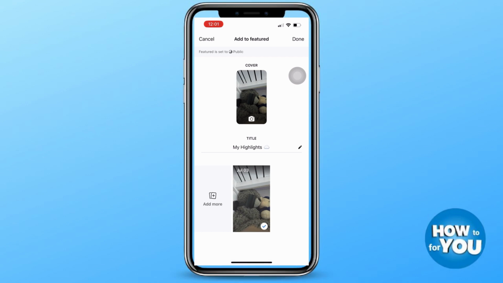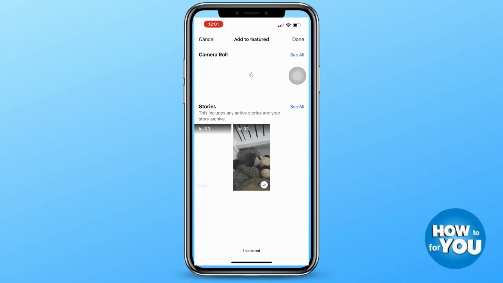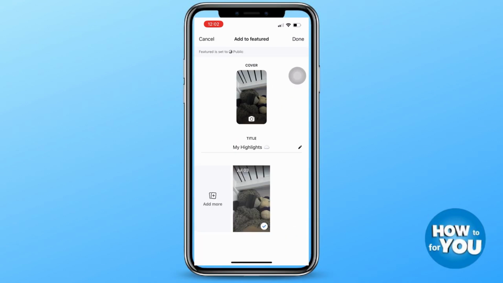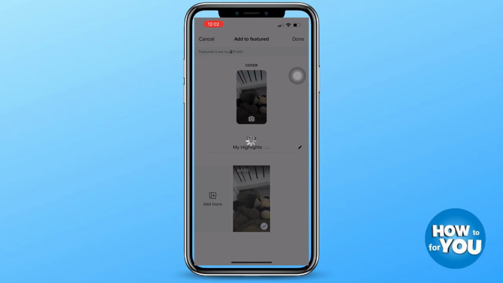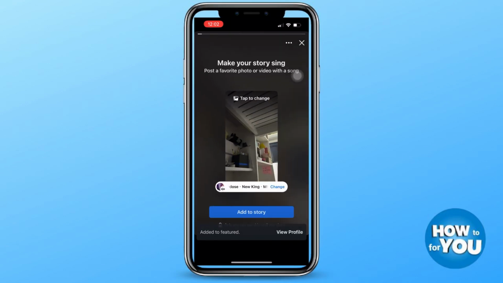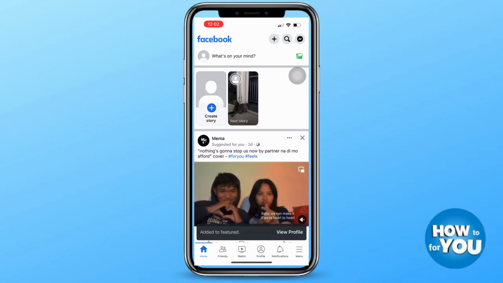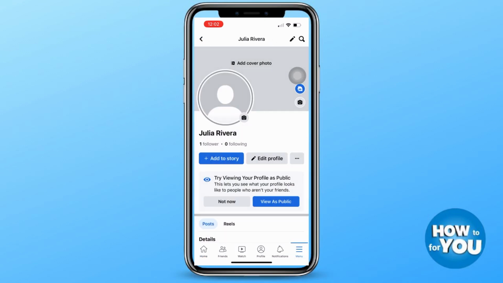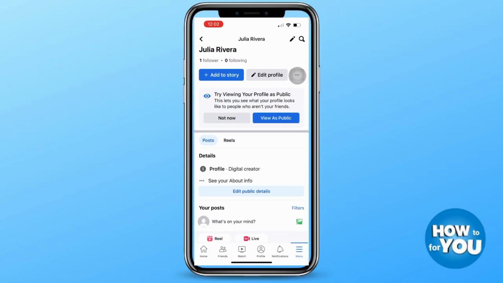And once you press done, you'll see an option to add more stories or more pictures on your highlights. Once you add the picture to your highlights, you'll see a panel at the bottom part of your screen which says View Profile. So go there.